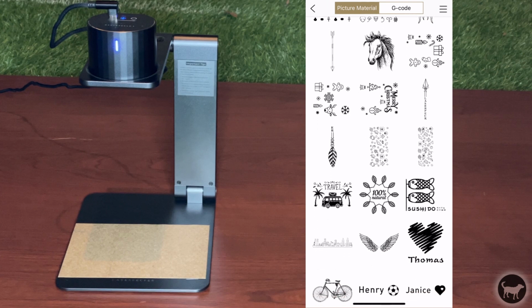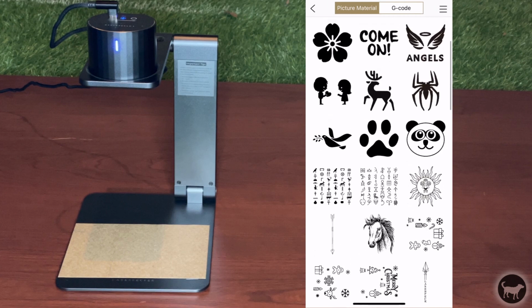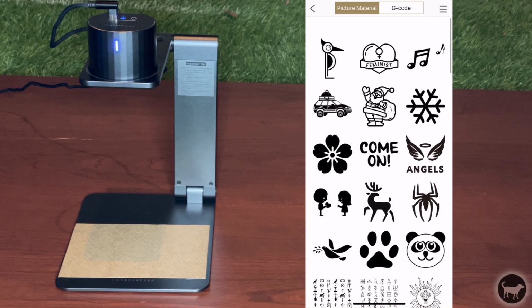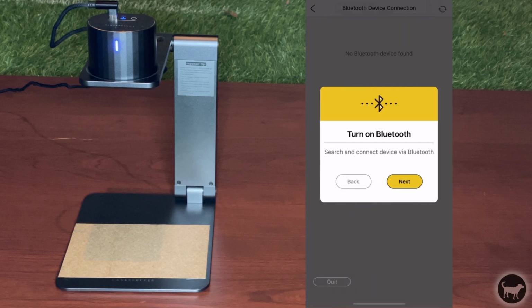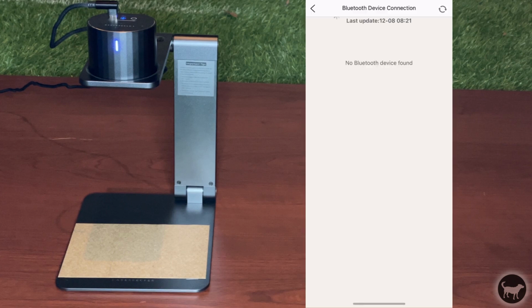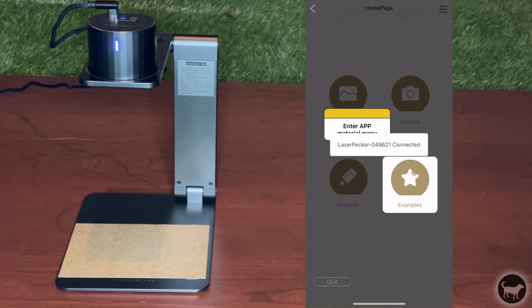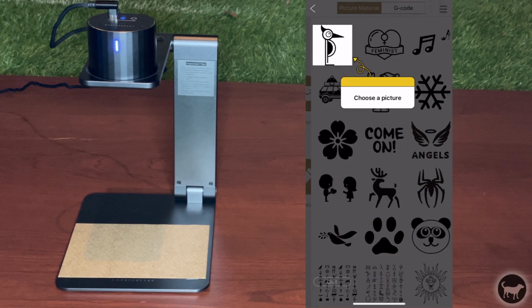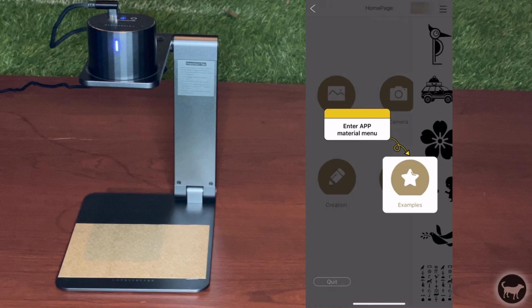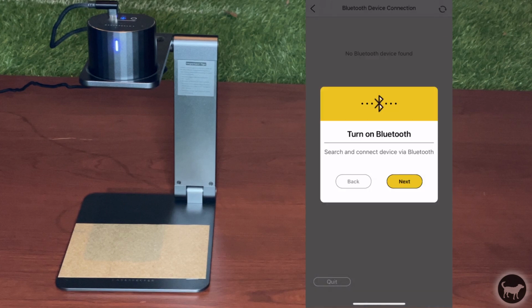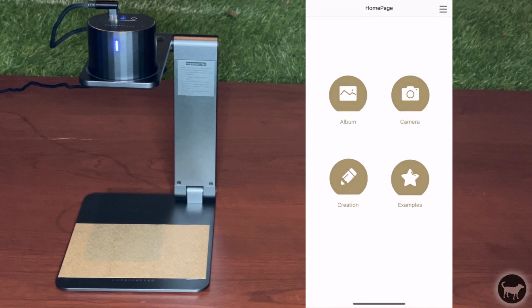Actually, the first time you even open up the app, it'll go through a newbie guide where it'll ask you to turn on your Bluetooth, and it'll go through all of the steps where it will pick one of these things and take you through your first burn. I'm not going to do that right now. I'm going to go back. Okay, so the first thing that I want to try here is something from an album.